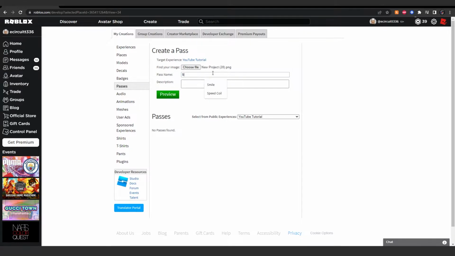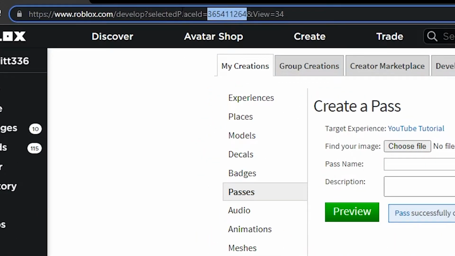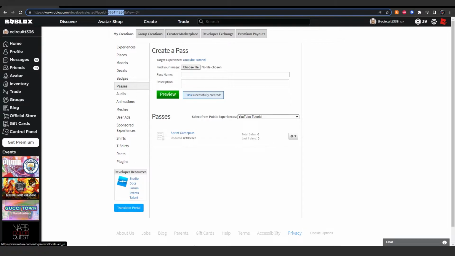And I'm going to call it sprint game pass. I'm going to preview it and verify upload. Okay, so what we're going to want to do is up in the URL on your game pass, you're going to see a little number here. We're going to copy that, and we're going to go back into our project.